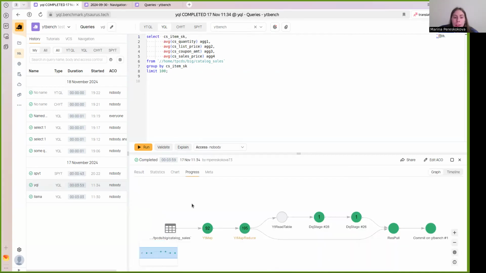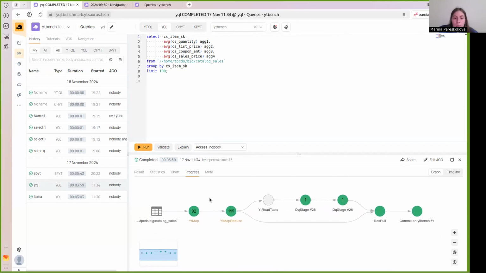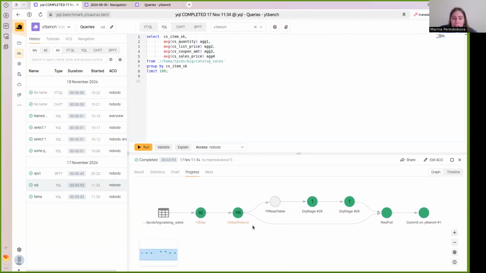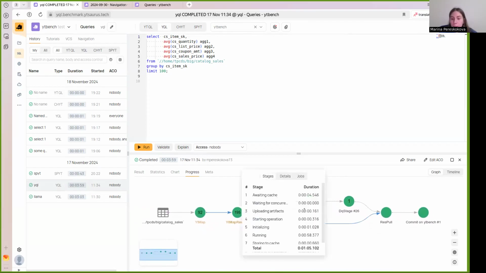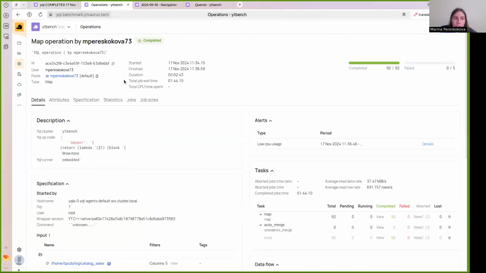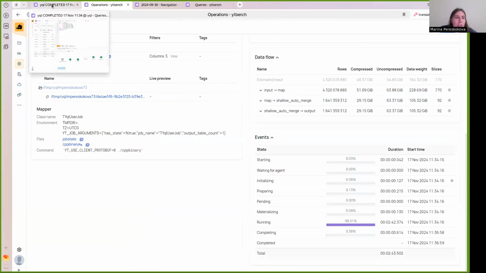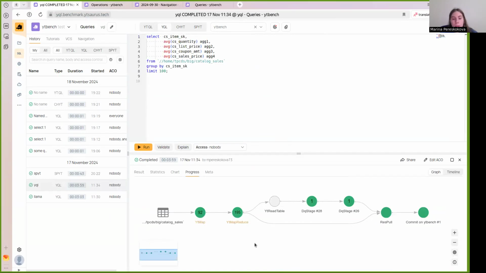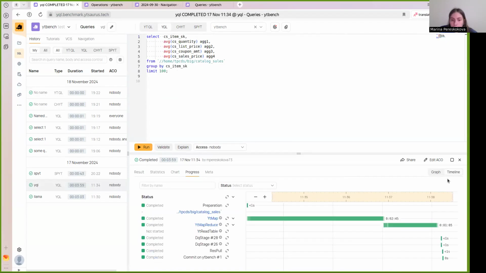You can track the query progress as it is running. You will see the changes here. Once it's complete, it will still be available. You can view which stages it ran through. You can also see what happened within each single operation and how much time it took to complete each one.